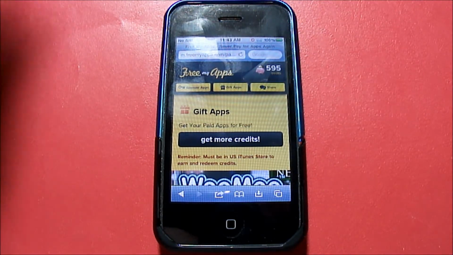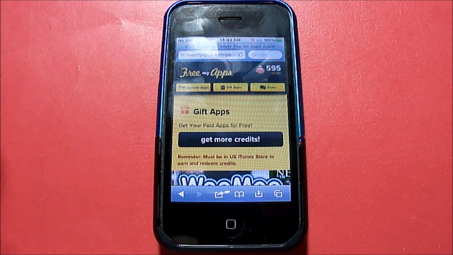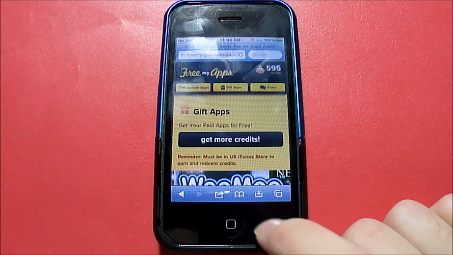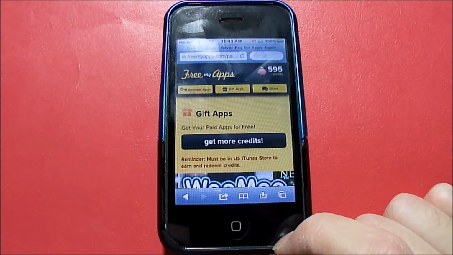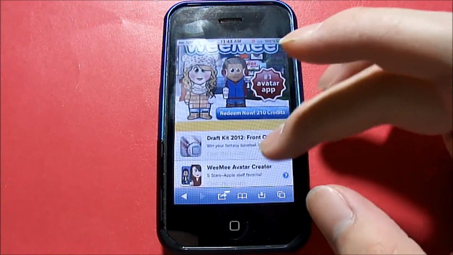Now, please note, if you wanted to use third-party browsers, for example, Opera Mini, Dolphin, those aren't supported browsers for freemyapps.com. It'll just use the dedicated web browser that's built into the iPhone. For example, Mobile Safari. So you do want to be warned about that.